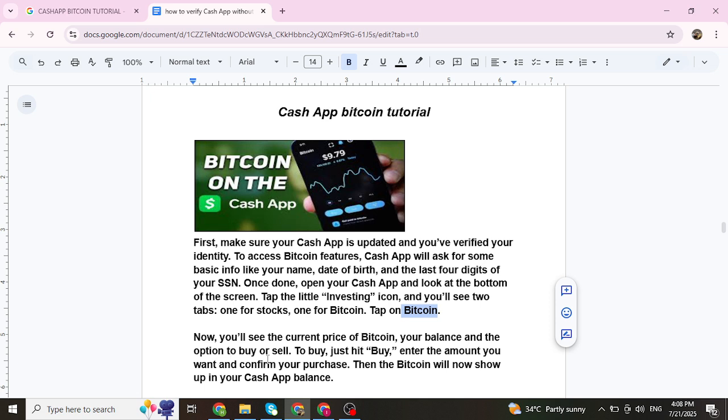or sell. To buy, just hit buy, enter the amount you want to, confirm your purchase. Then the Bitcoin will now show up in your Cash App balance.